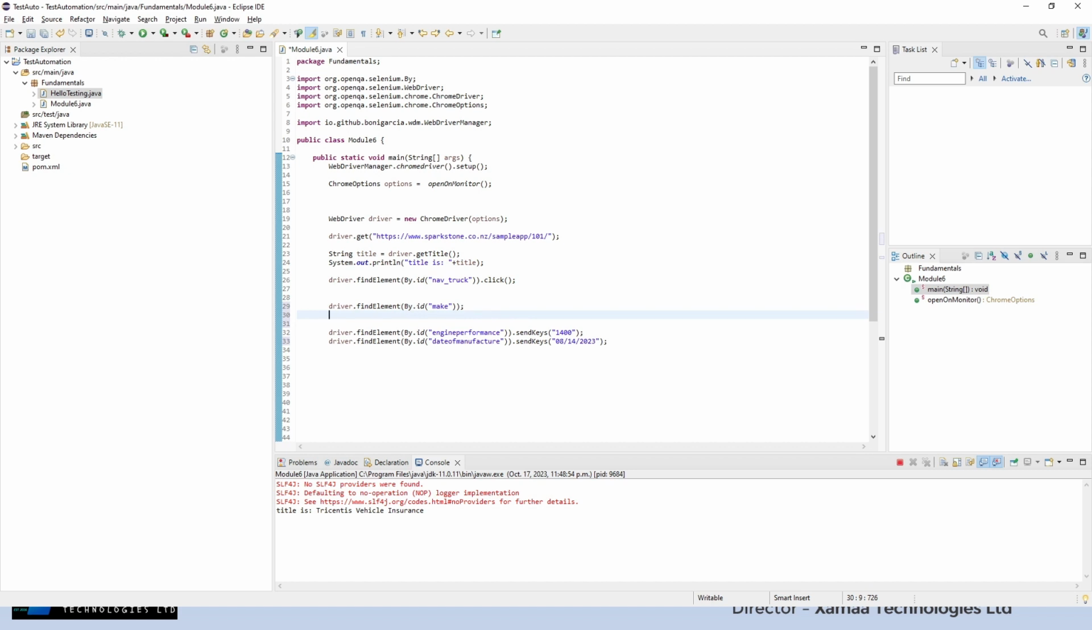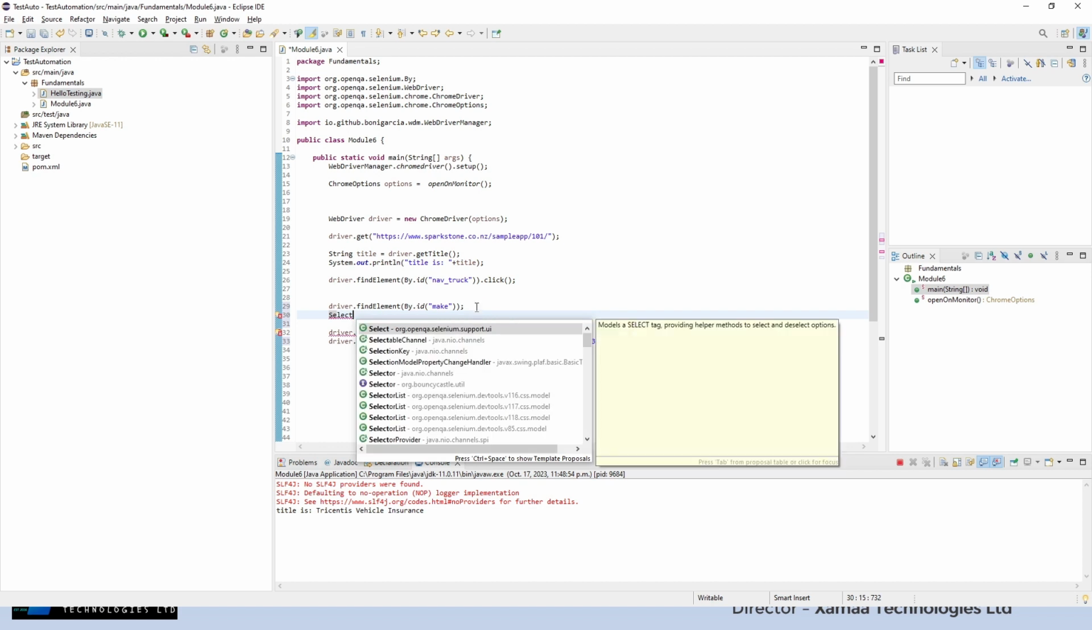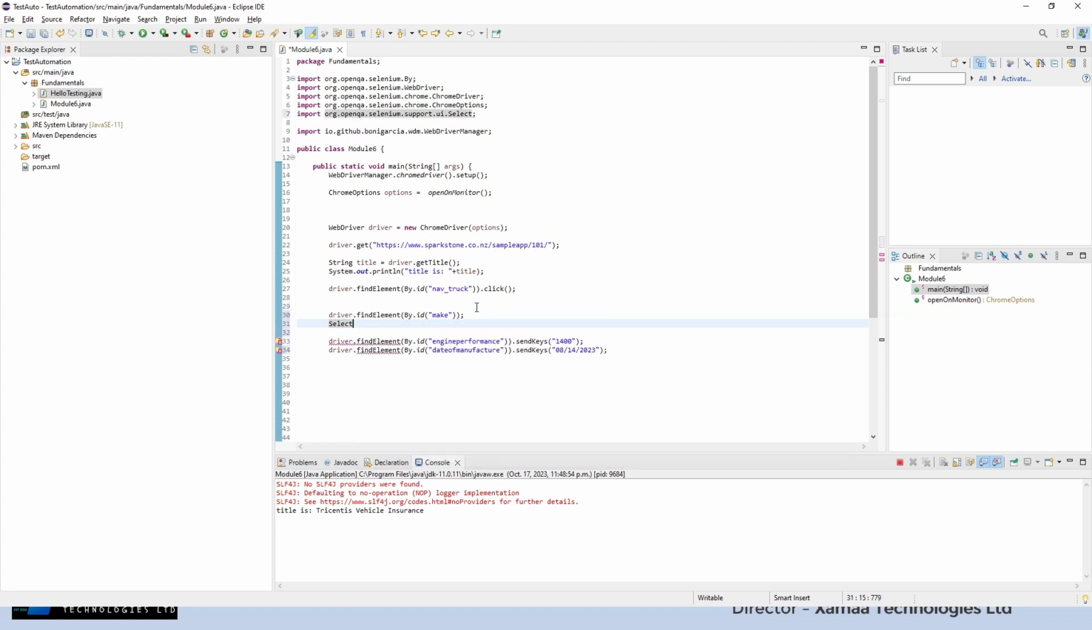There is a control in Selenium called Select, and if I type that, it is giving me a red line, so I will press Ctrl+Space. Then it says Selenium has a Select type. Do you want to import this library? Yes, please import it for me.